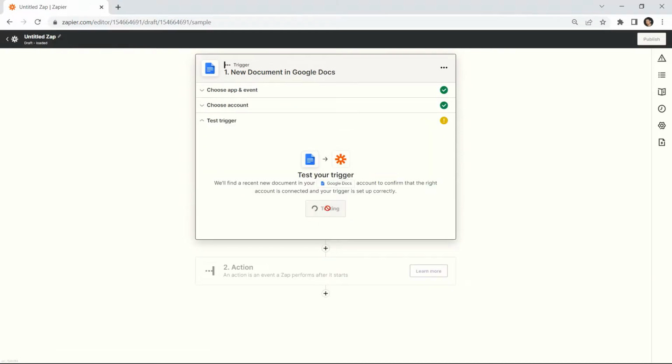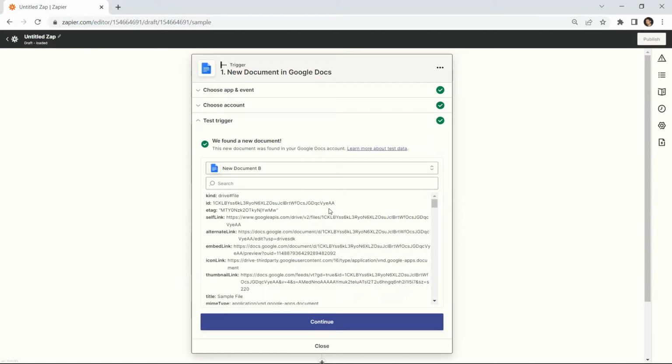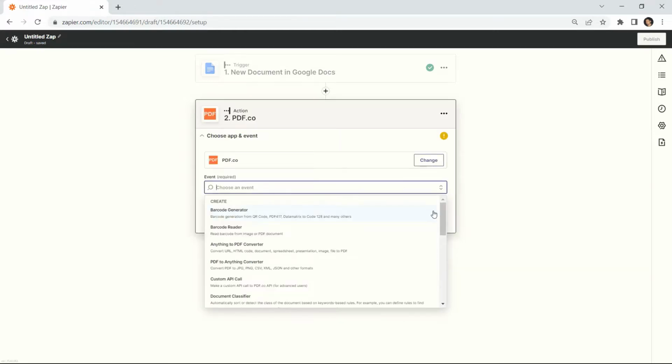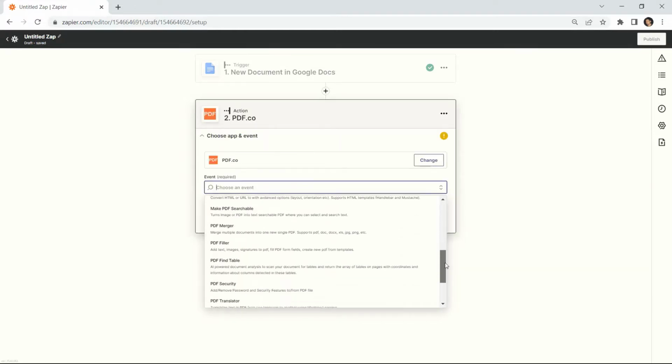Then, click the Test Trigger button. Once the test trigger is successful, let's move on to another app. Search and select PDF.co from the list of the apps. Next, choose the PDF security for the action event.